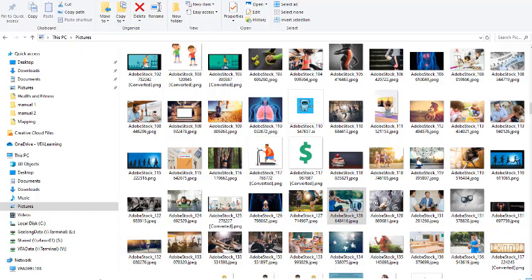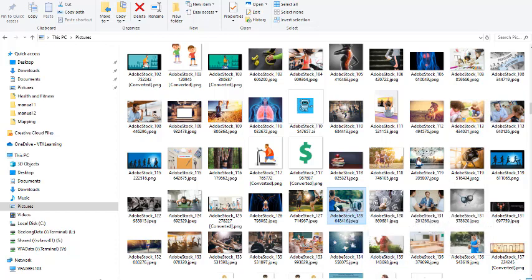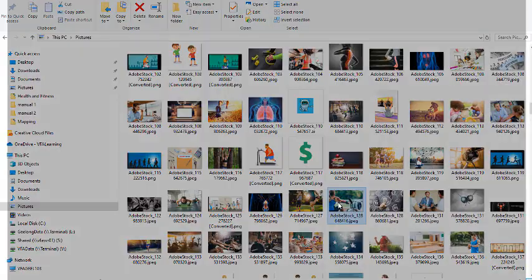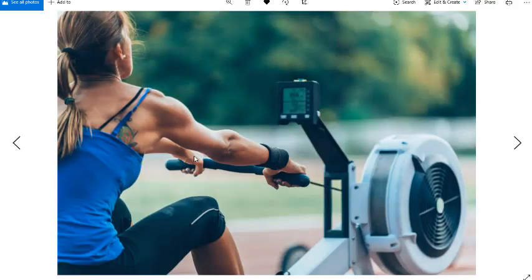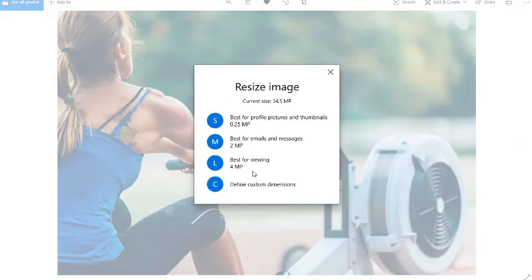So try not to put pictures on the system that are too big. If I have a look at that picture I just put on, if I hover over it, you can see that it's 10 meg, so that's really big. So if I open the picture, what you need to do is when the picture comes up, you right mouse click on it and go to resize. And it will give you some options. I'm going to click on best for viewing.